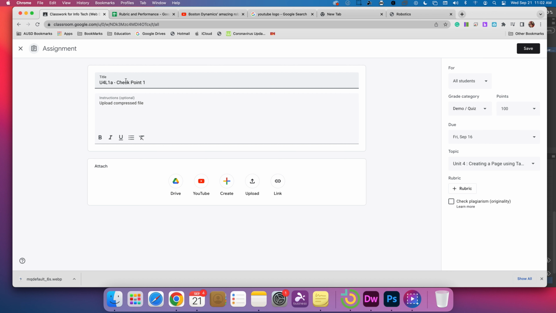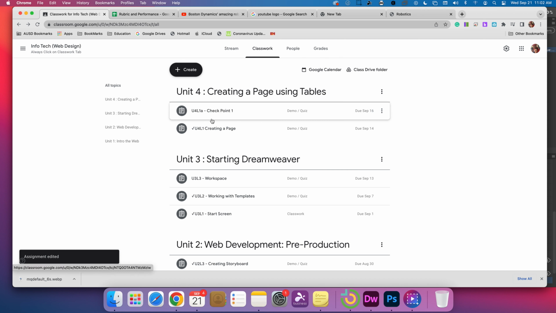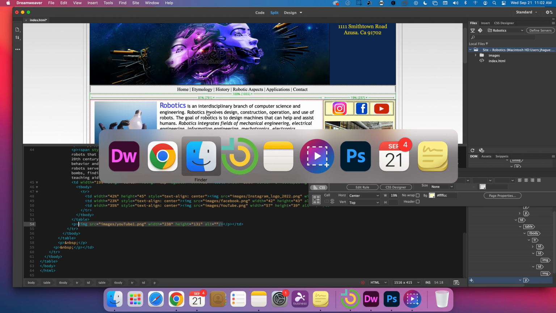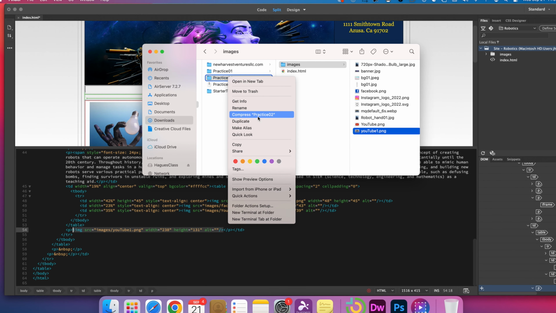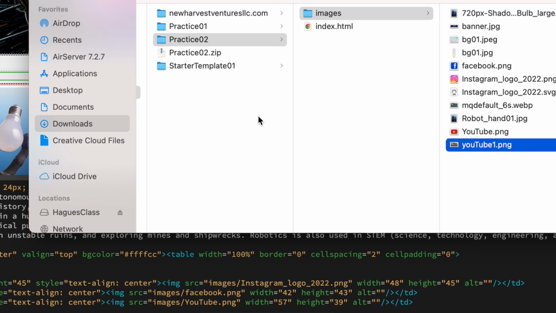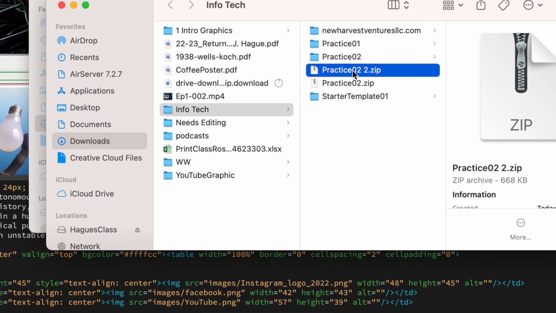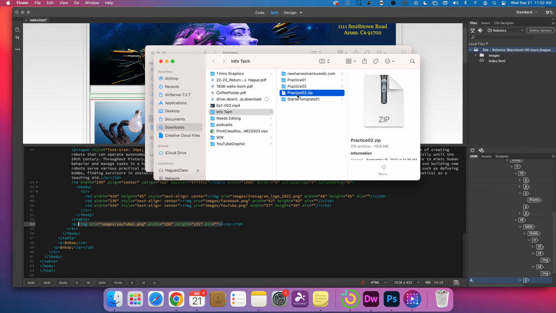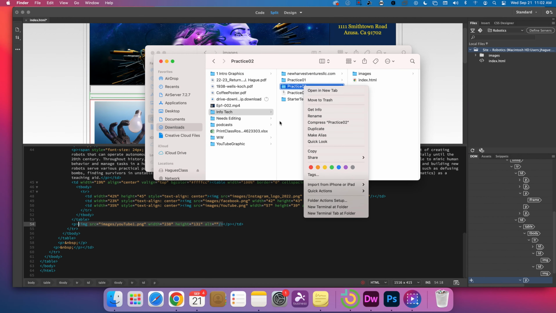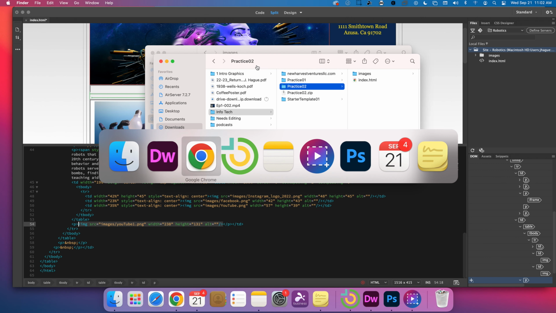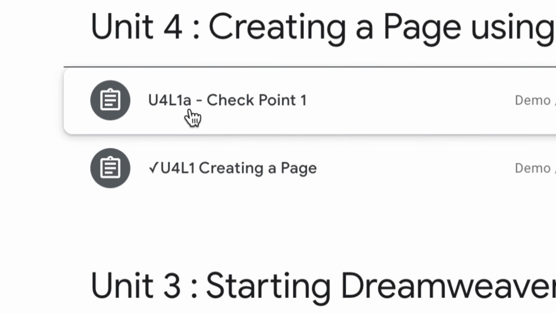Okay. So what I'd like you to do is compress your practice files and upload it here. I'll show you how. Right-click on the folder, compress, and you'll see it turn into a practice zip. That's what I'd like you to attach. I want to attach everything. I want to see your images, your index file. So basically right-click and compress, and then inside Google Classroom, please upload into U4L1 checkpoint 1.